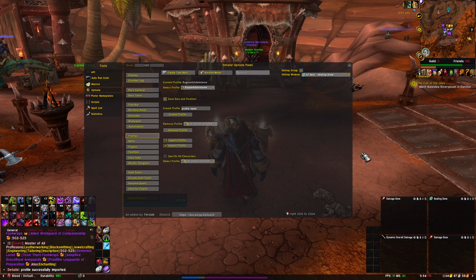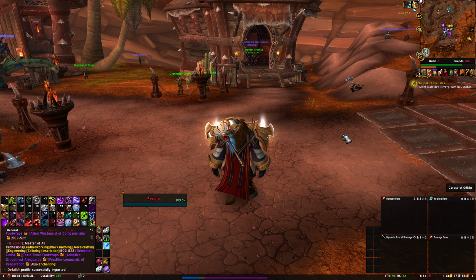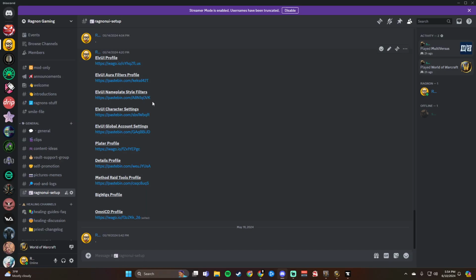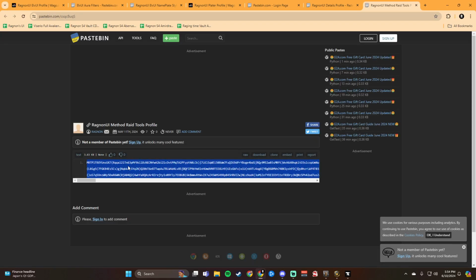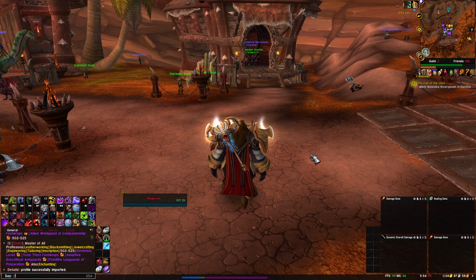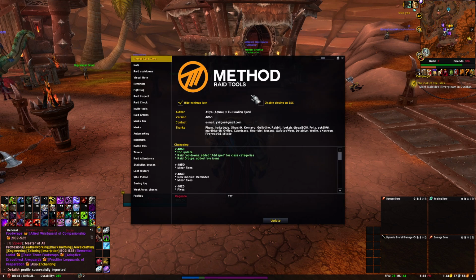I'm going to go over at the very end why everything's set up the way that it is and how to use the UI to its intended design. Method Raid Tools, that's another one we import. So copy and paste that. So in game you type /MRT, or I do ERT because I'm old school.